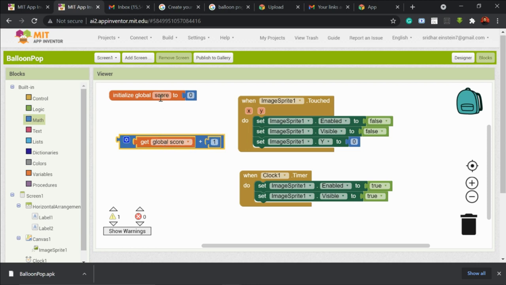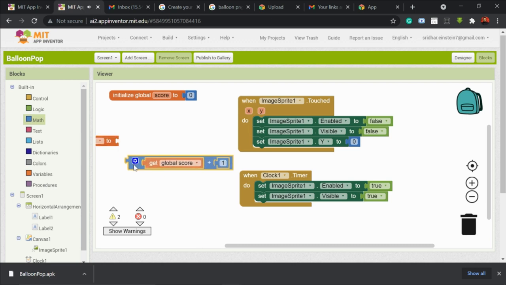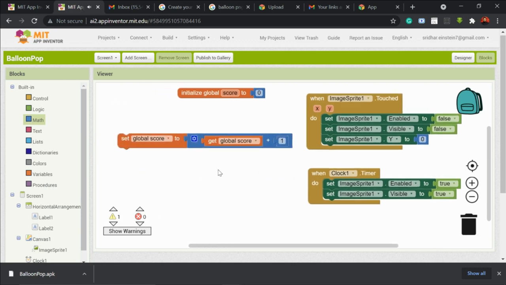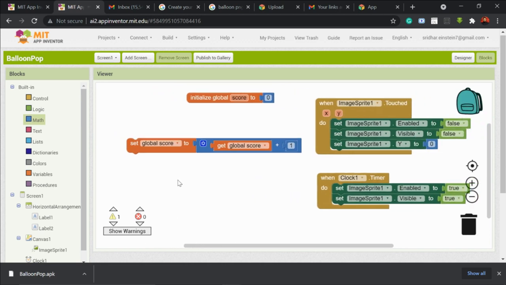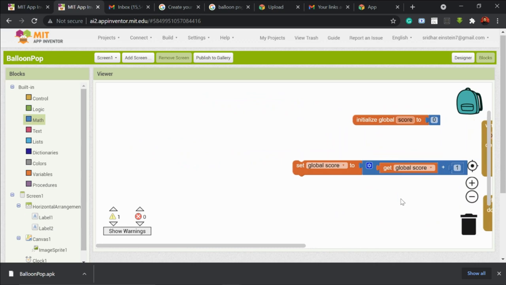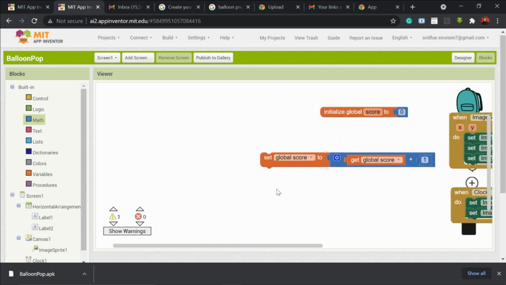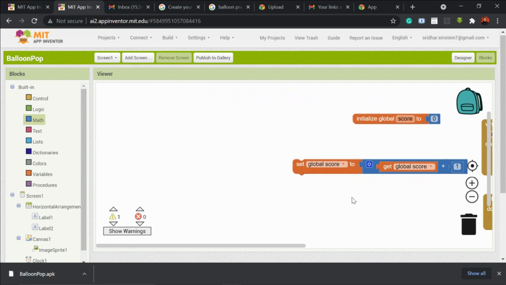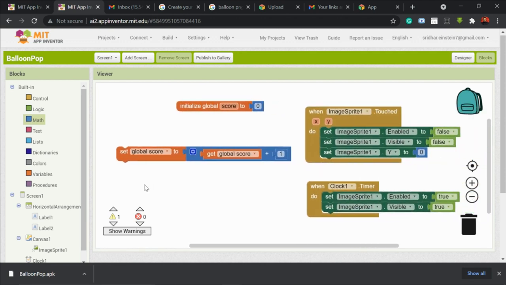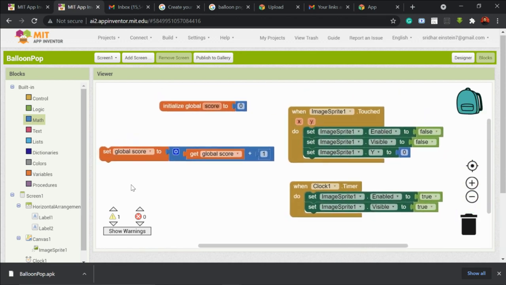And where is it supposed to be stored? Go to score again, set global score. So what should happen? The score, that is our global score. You can drag the workspace like this. Keep your mouse on the white screen and drag to the left, the screen goes to the left, drag it to the right, it goes to the right.